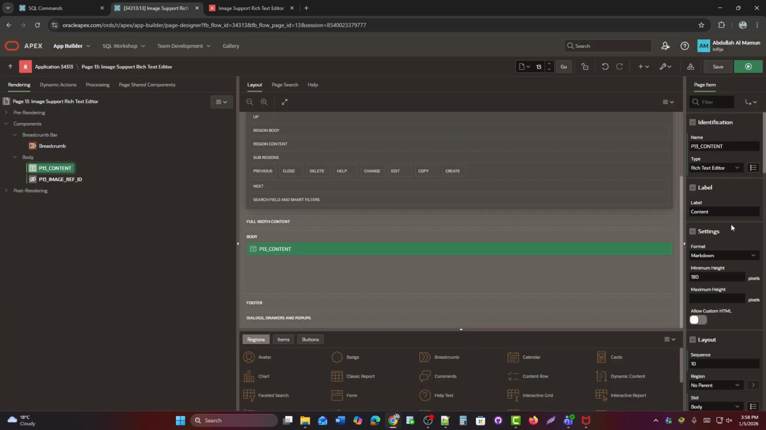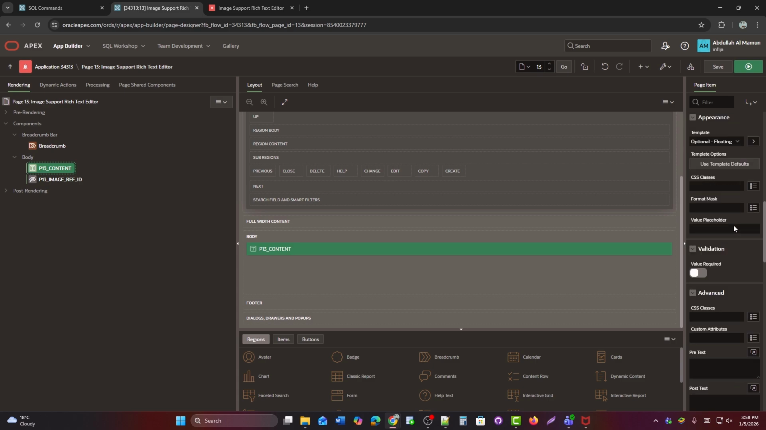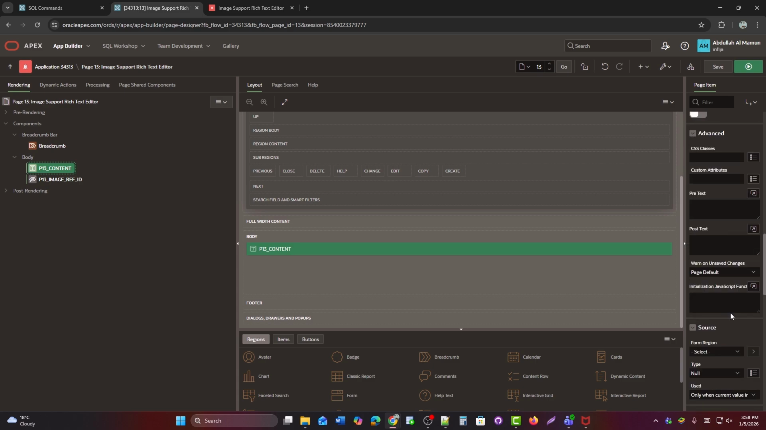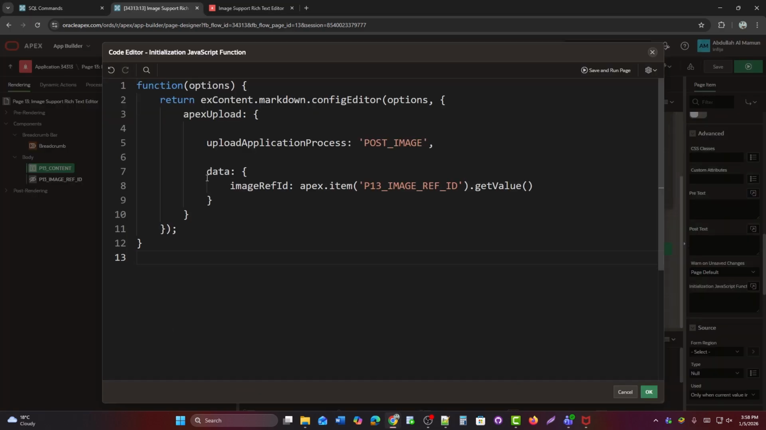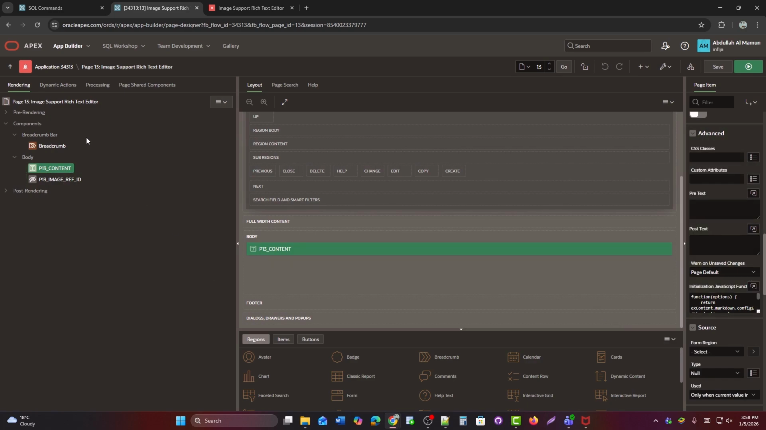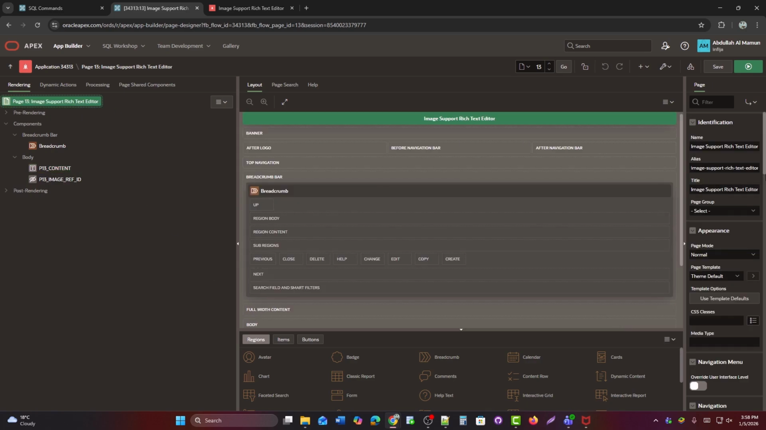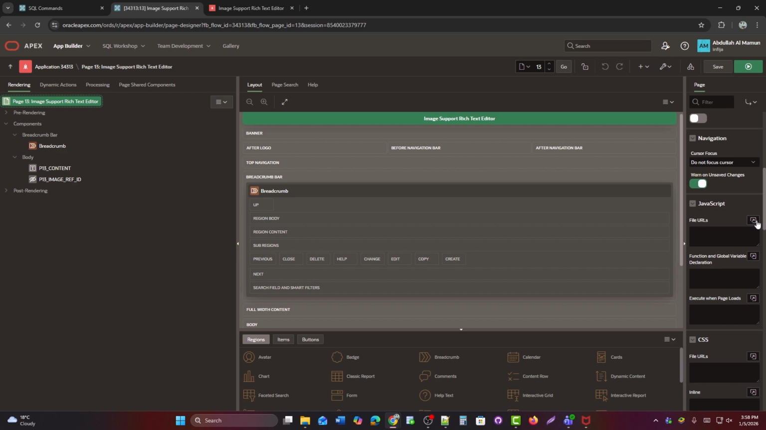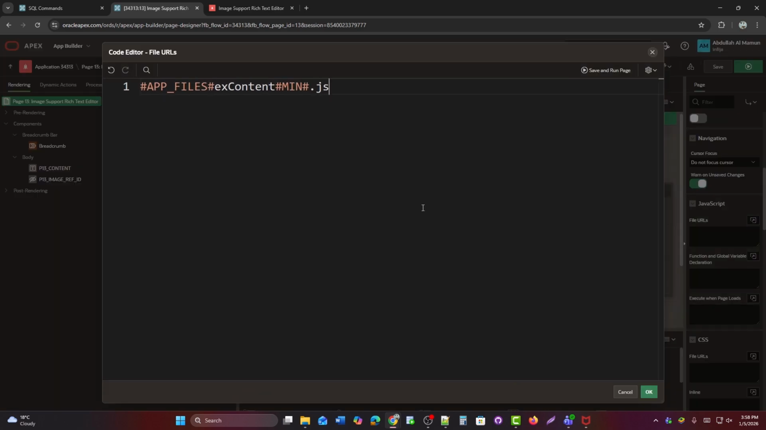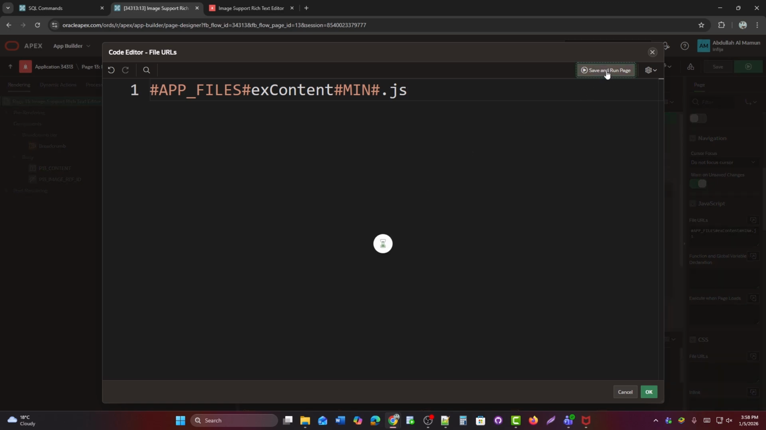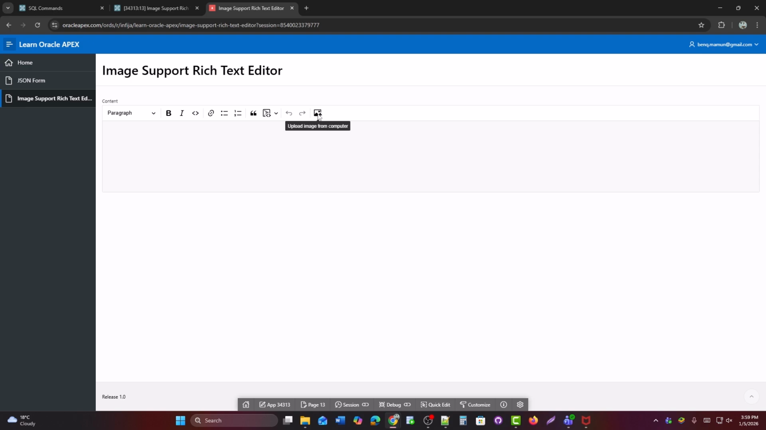Inside the Rich Text Editor item, under the initialization JavaScript function, I added this code. This code configures the editor to support image upload. We need to set the static file URL in the page's JavaScript section. Then I saved the page and ran it. We can now see that an option has appeared here to upload an image.